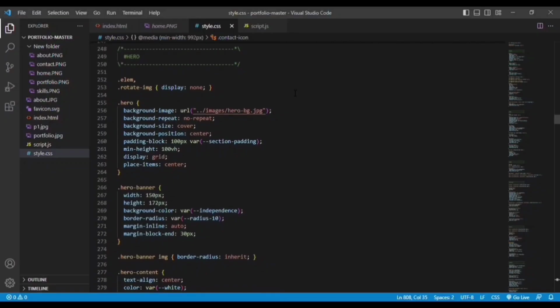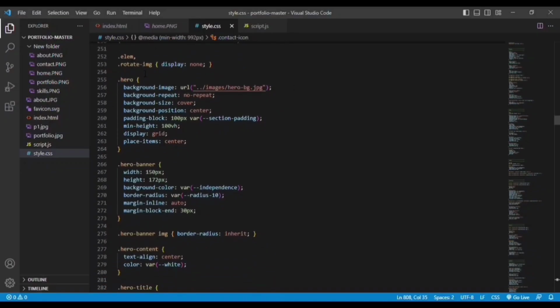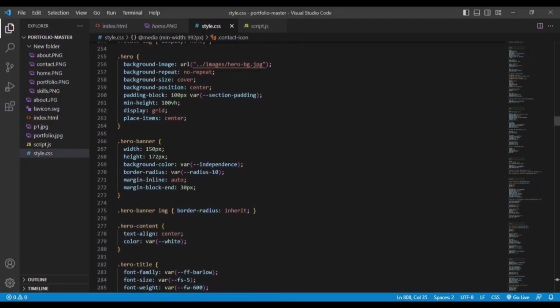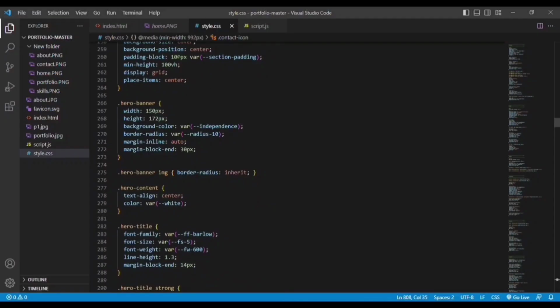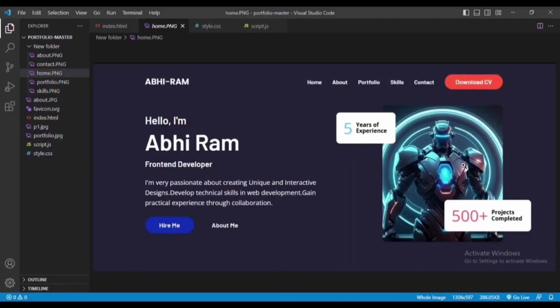Let's go to the style CSS file. Here you can see that we are using hero section. For the hero section, we are adding the background image, background repeat no repeat, background size, color, and minimum height. Display grid, place items center. You can see both elements are added exactly at the center of the website.